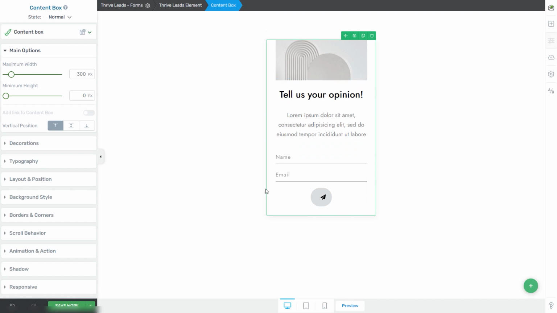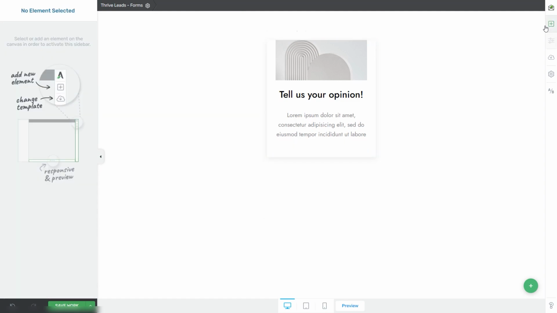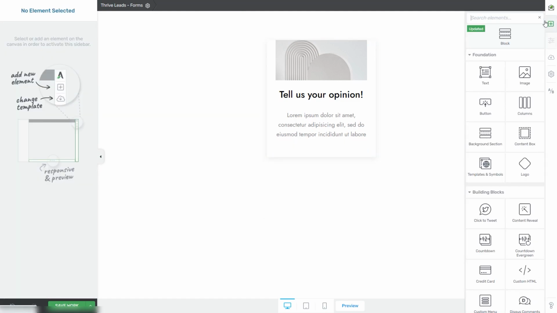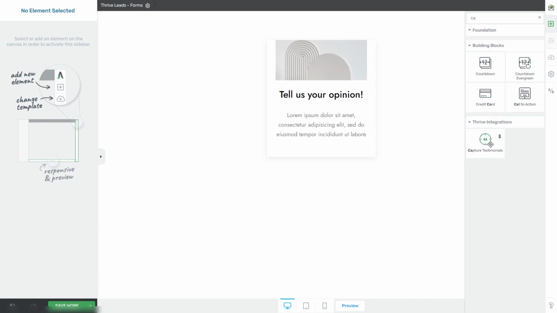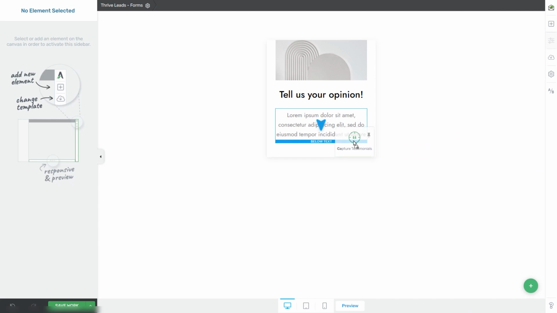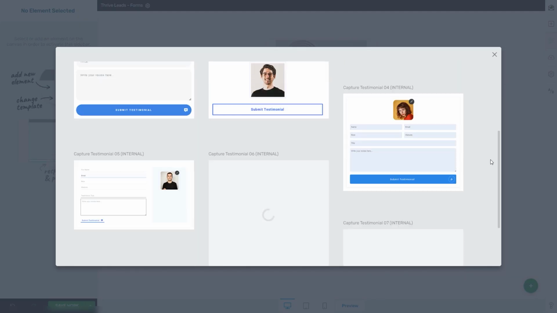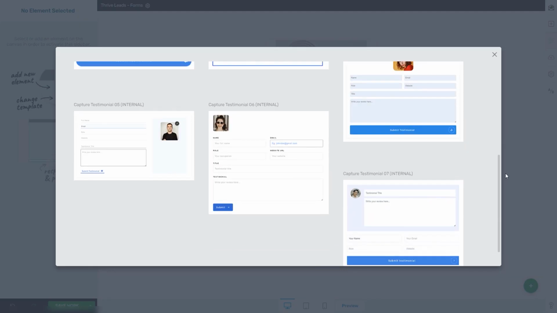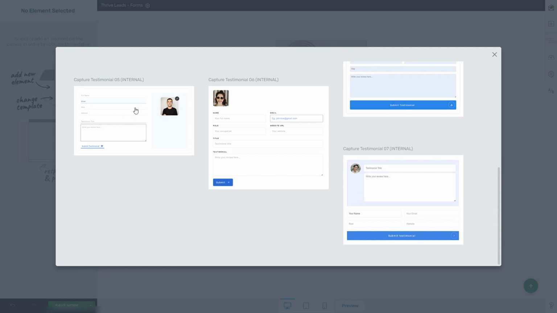Now after you customize your element as you wish, all you have to do is basically replace the form that you have here by default from the template that you've chosen with a capture testimonials element. And for that I'm simply going to remove the form here, click on the plus sign to open the list of available elements and look for the capture testimonials element. Then I'm going to grab it and drag and drop it. And now another pop-up will open and you can choose a template for the capture testimonials element.